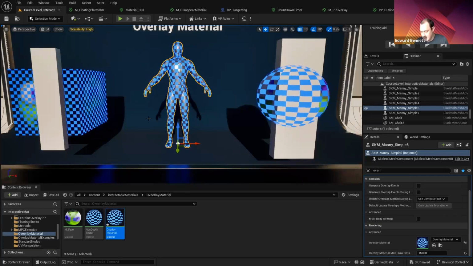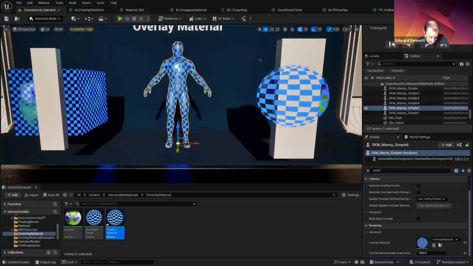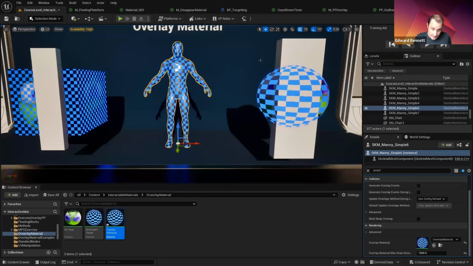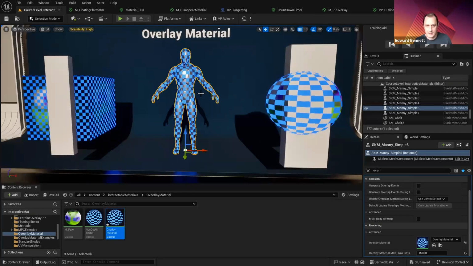Otherwise, on the standard material, you could make holes in the standard material to show the underneath. But that is an overlay material.